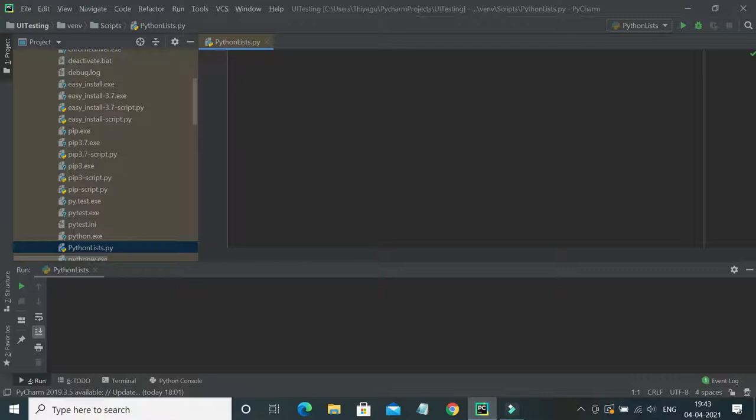Like you can append, insert, manipulate lists in whatever way you want. So that's the flexibility of it. If you look at its counterpart, like tuple, once declared you cannot alter it. So that's one of the major advantages you have over tuple.